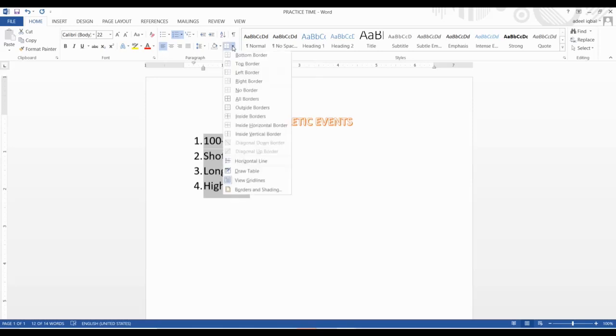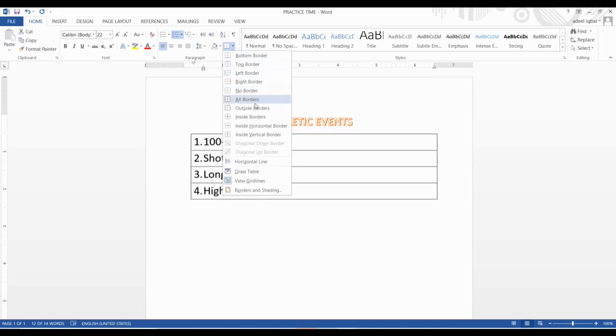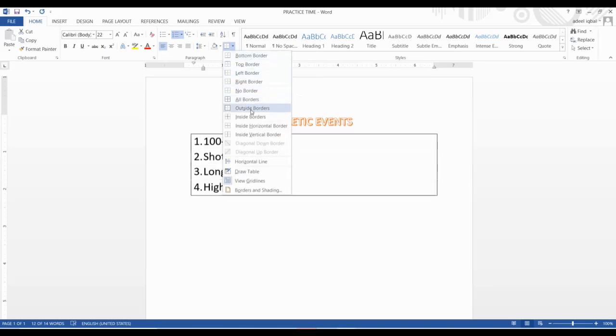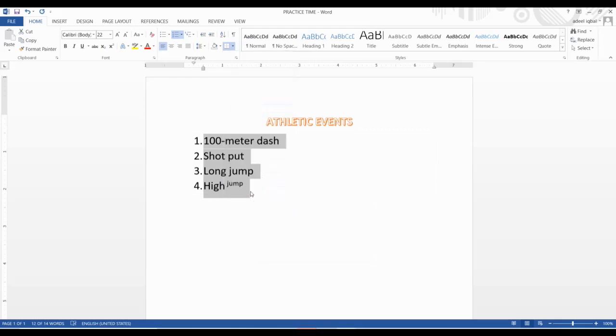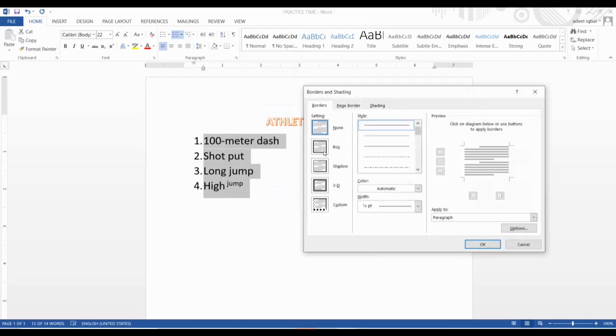I will click on this borders button. I have to apply a border. Which type of border you want, you can select from here. I want only this outside border. Okay, after this, or I can go directly to border and shading. First in the borders, I will select the type of border I want, this box.